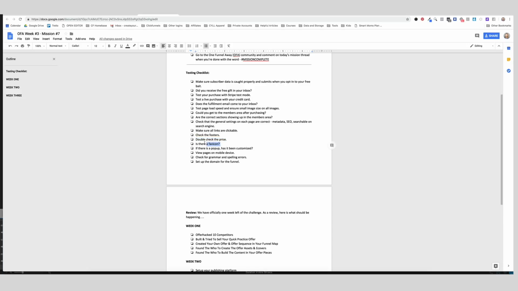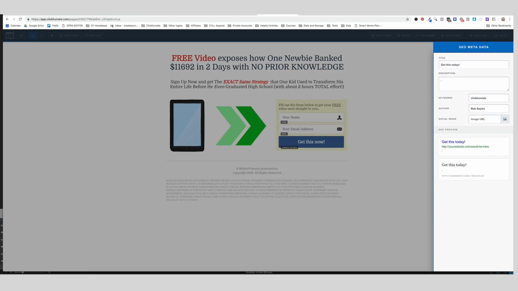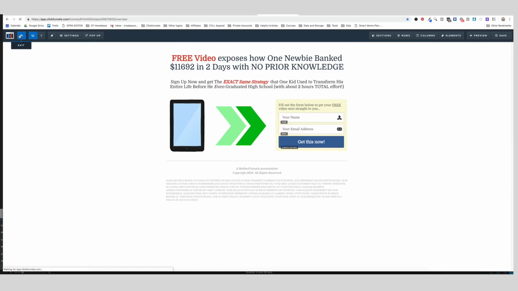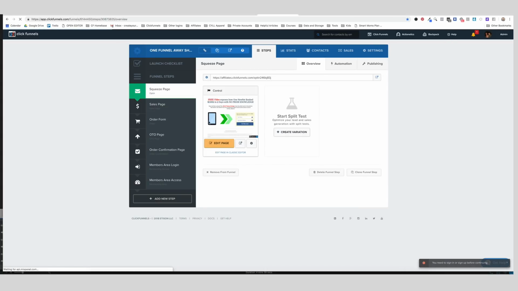Okay. Is there a favicon? The favicon is up here. You see this little button up here? It's not a button, it's just like a little image. If you want that, what I recommend you do is upload a little image, a 32 by 32 image, upload it into your media library.